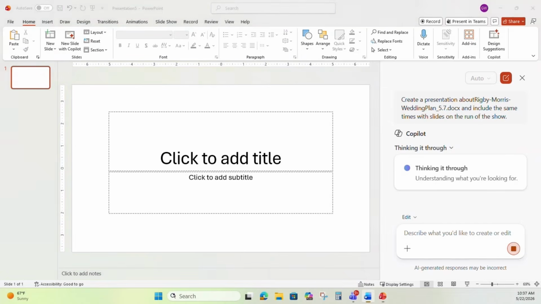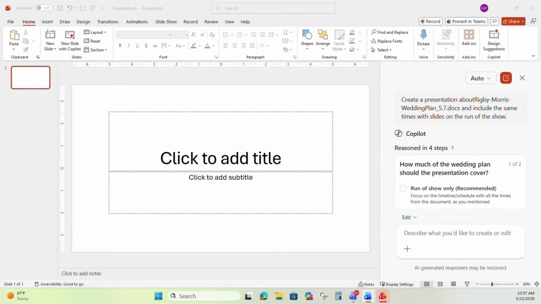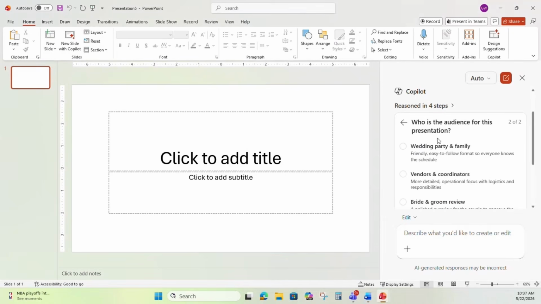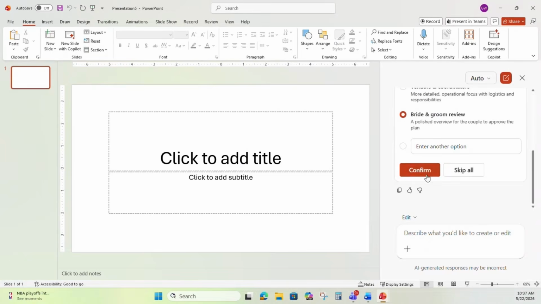And this is where you can see Copilot's really starting its reasoning steps. It's thinking through the ask where it's going through that document. So it really breaks down its reasoning steps of how it's going to start pulling together this presentation for you. And sometimes it might come back with a question to ask you just to really refine it. So how much of the wedding plan should the presentation cover? Sometimes it'll give you a recommendation, or if you want to get even more detailed, but let's go with just run of the show only. And who is the audience of this presentation? So really, it's the bride and groom review. So we'll click that and hit confirm.